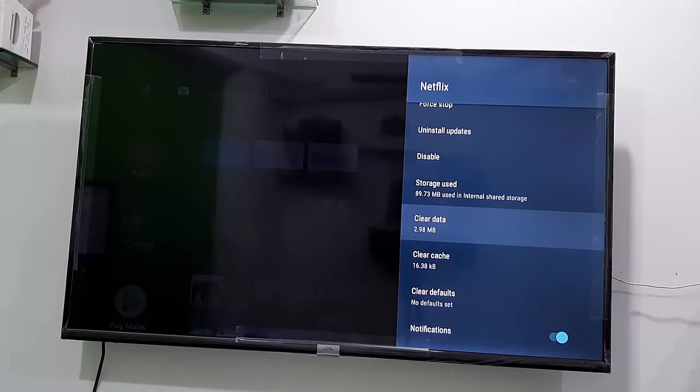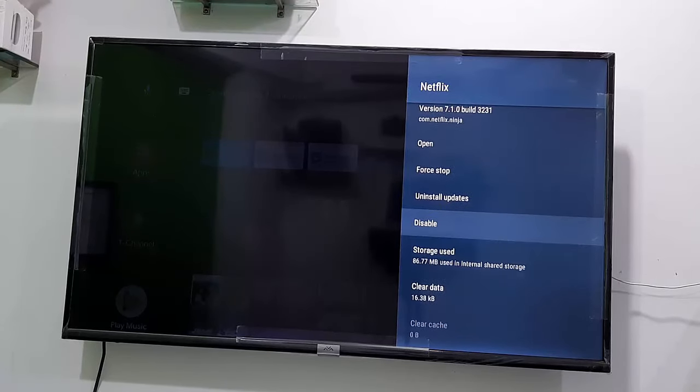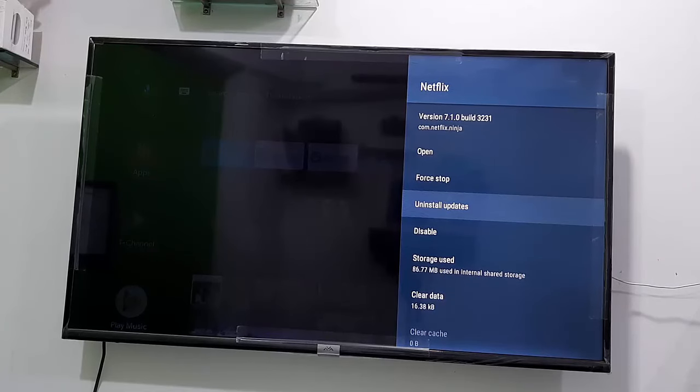But remember, clearing data will remove your sign-in information, so you need to sign in once again. So if it does not work, then only clear the data, and after clearing data, try to open your Netflix. If it does not work, uninstall the update. Sometimes an update creates problems running Netflix, so uninstall the Netflix update.